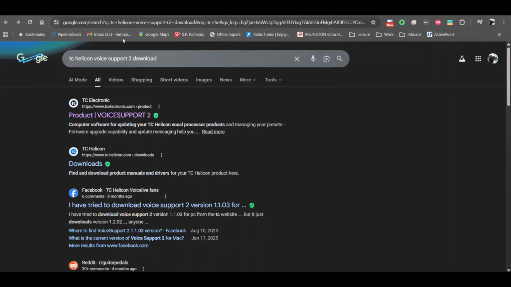So here's what you do. Just open up a browser. You want to type in TC Helicon, then Voice Support 2, that's the actual app, and download. You should come up with the search. TC Electronics is the one that makes the unit. And so you can use either one of these. I would just go to this first one right here. Make sure you download it from TC Electronic, not some other who knows what site.